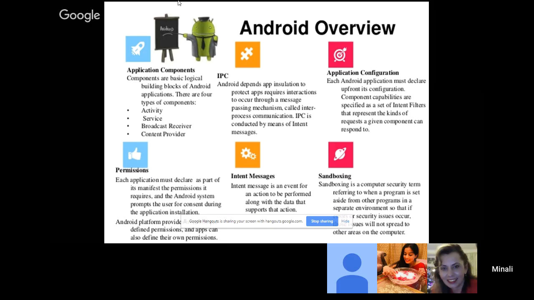The 3 types of intents are: when an activity is supposed to be started, a message is sent to the start activity method. In case a service needs to be started, a message is sent to the start service method. And in case a broadcast needs to be delivered, then an intent is sent to the send broadcast method.